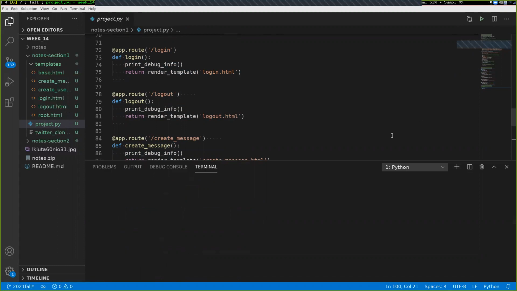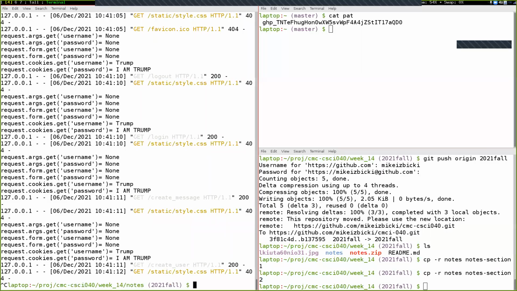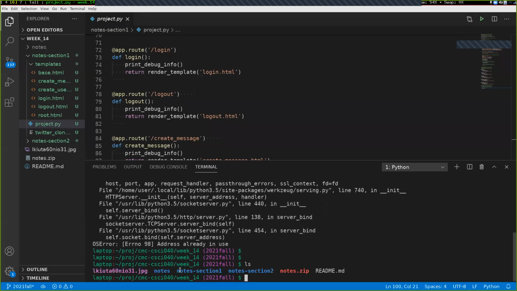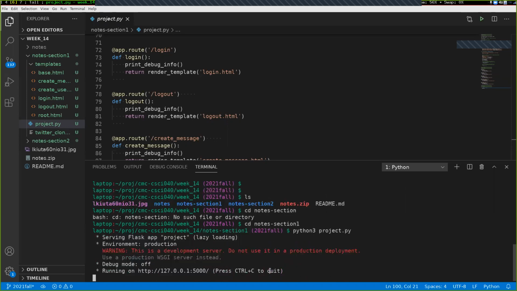I'm going to open up a terminal. Sorry about that. So right now I'm in my week 14 folder. I'm going to go into a notes section, one folder, and then I'll post all of them. We're going to make a bunch of changes to this, and I'll post the changes after class so that if you don't catch everything, you'll be able to see it then. And then just real quickly, let's run this python3 project.py, and there's our stuff running.